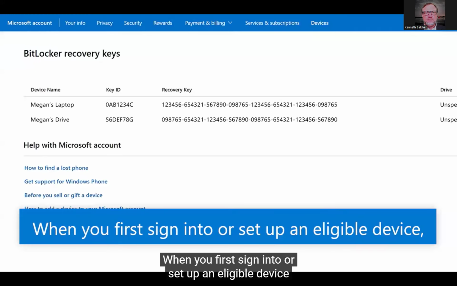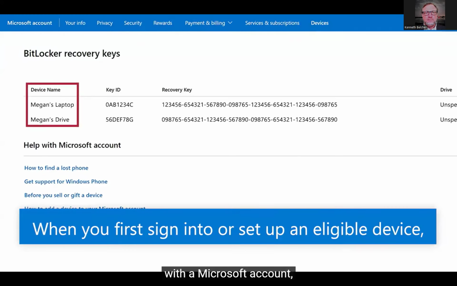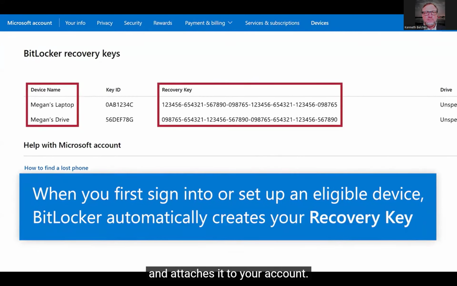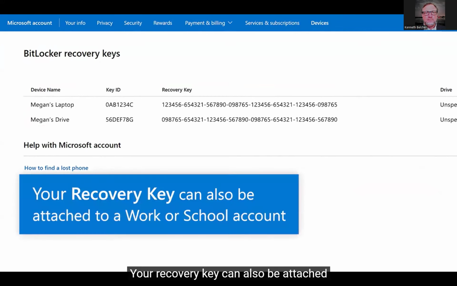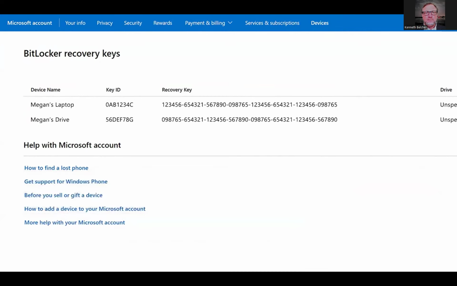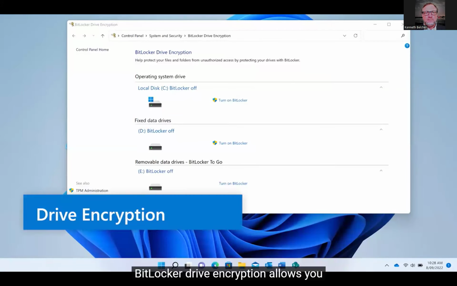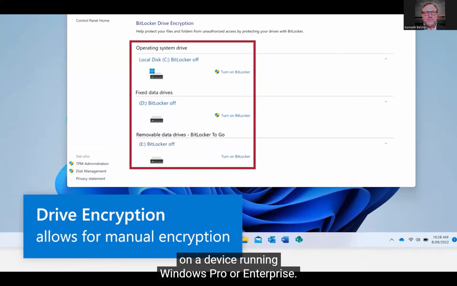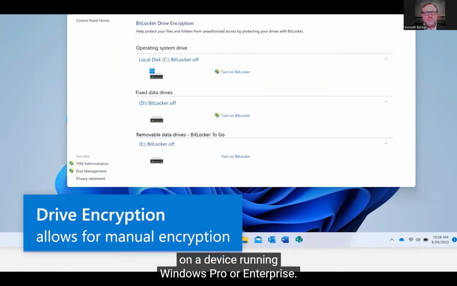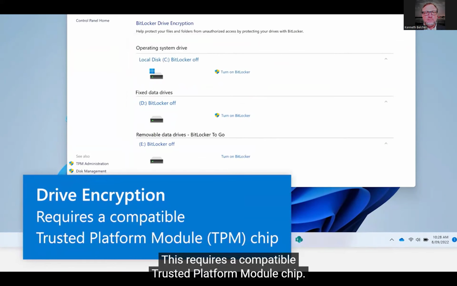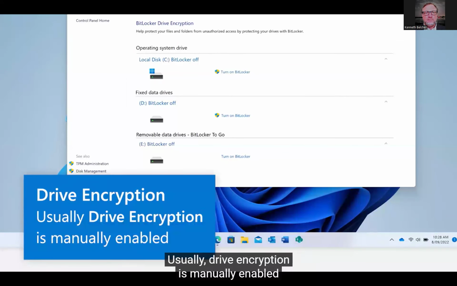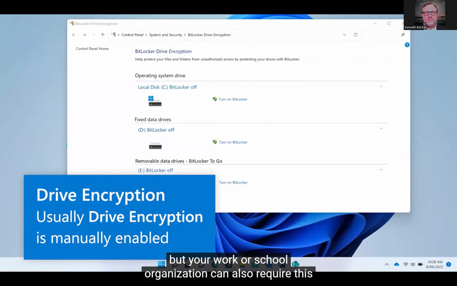When you first sign into or set up an eligible device with a Microsoft account, BitLocker automatically creates your recovery key and attaches it to your account. Your recovery key can also be attached to a work or school account. BitLocker Drive Encryption allows you to manually encrypt a specific drive or drives on a device running Windows Pro or Enterprise. This requires a compatible Trusted Platform Module chip, otherwise known as a TPM chip. Usually, drive encryption is manually enabled, but your work or school organization can also require this through its administrative policy.